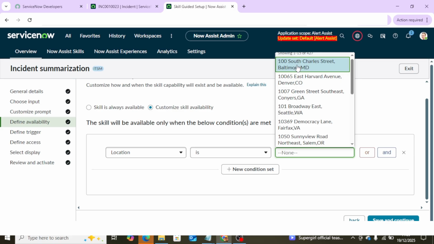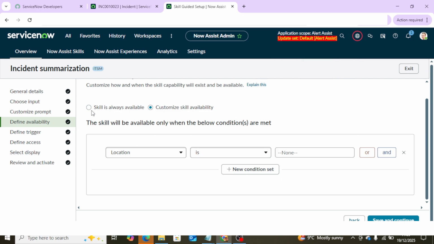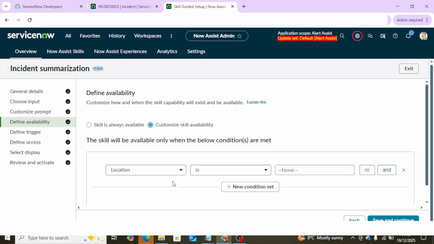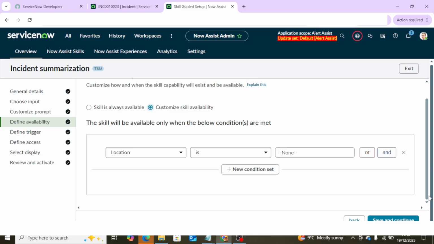Using this configuration, you are completely restricting this capability for a particular geography, business unit, or department. Currently the skill is always available. If you are selecting, there is no condition required here; it is always available. It is a generic, global one that anyone can see. But when you want to filter this, you need to define the condition here. Based on the condition it will work, meaning it is accessible.